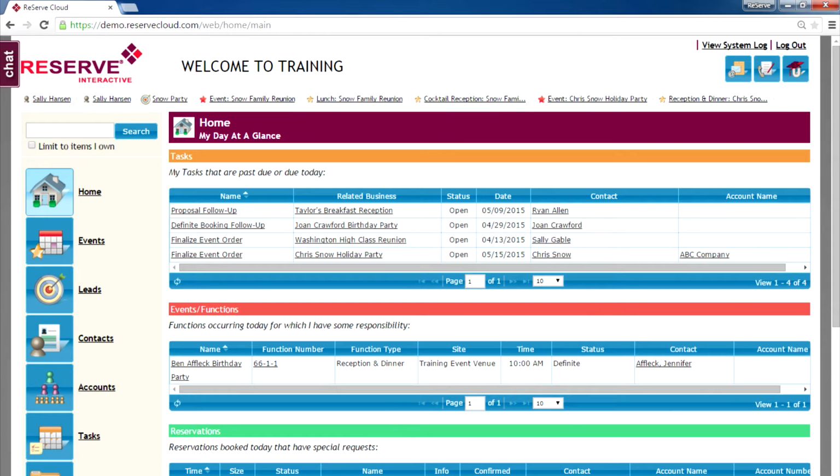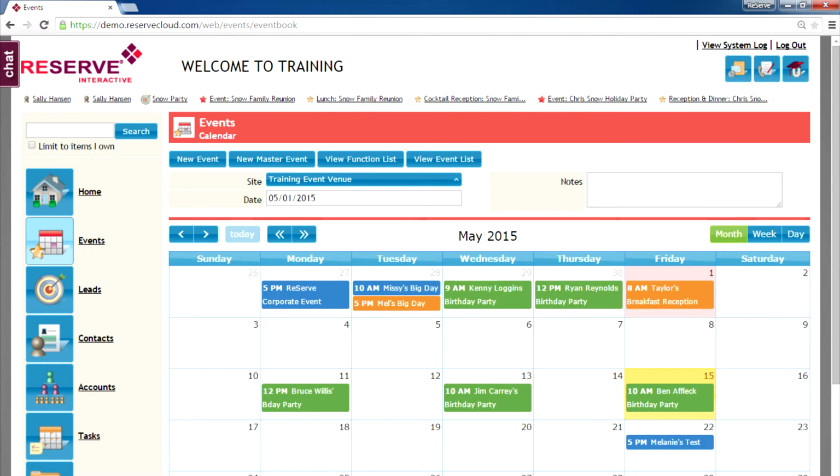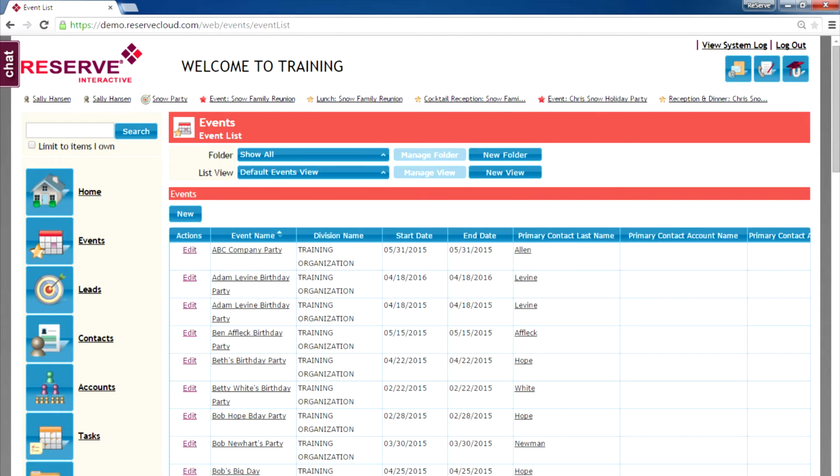I'd like to start again and focus on using the Events module. When I click on the Events module, there are different views. I can see my calendar in a calendar view. I'll also have a week and a day view that I'll show you. An alternate view for you will also be a list view. The View Event List will give me a listing of all of my events, and I can sort by column heading, and I can also create new views with the specific column headings that I desire.